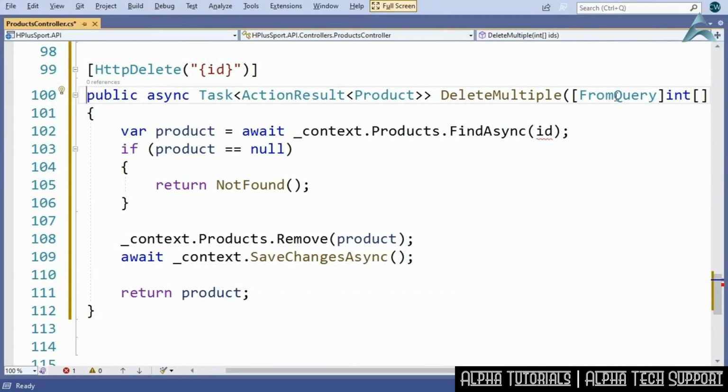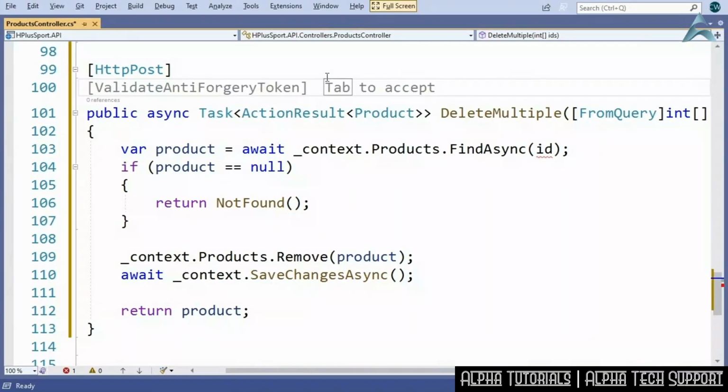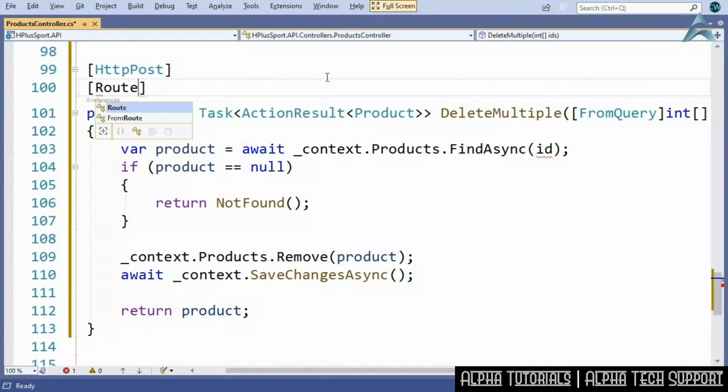So far, so good. I would feel more comfortable if this was HTTP POST and not HTTP DELETE, because a delete request in our case just deletes one item, but not several ones. So HTTP POST is what I'm using here. Also, I use a specific route for that. I use the route delete, not the HTTP verb delete, but the route delete. So we just append delete to the base URI of this API controller, which is /api/products.